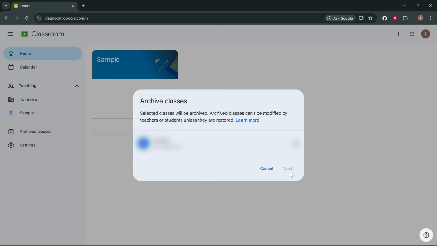A few tips as you wrap up. If you manage multiple classes, repeat the same flow. On each class card you want to archive, open the Options menu, choose Archive, and confirm through the prompts.